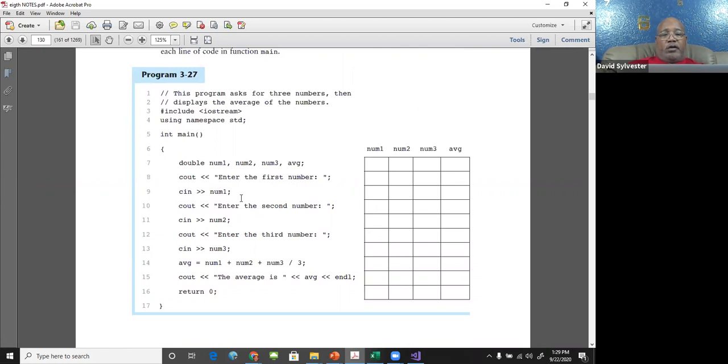Enter the first number. Whatever number's in it, you put here, okay? What's num2 when I entered num1? Nothing. What's num3? Nothing. What's average? Nothing. Okay? Enter num2. What's num1 when I enter num2? The same as it was before. What's num2? The inputted number. What's num3? Nothing. What's average? Nothing. So you're kind of keeping track of what's going on.